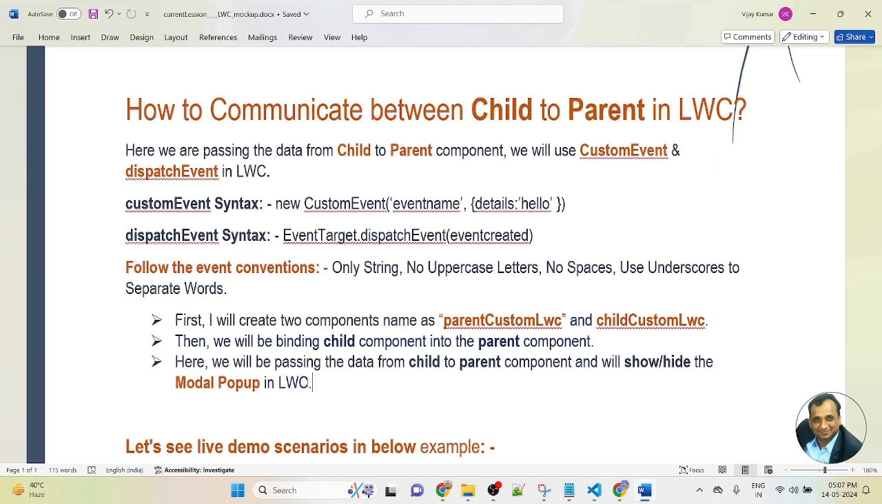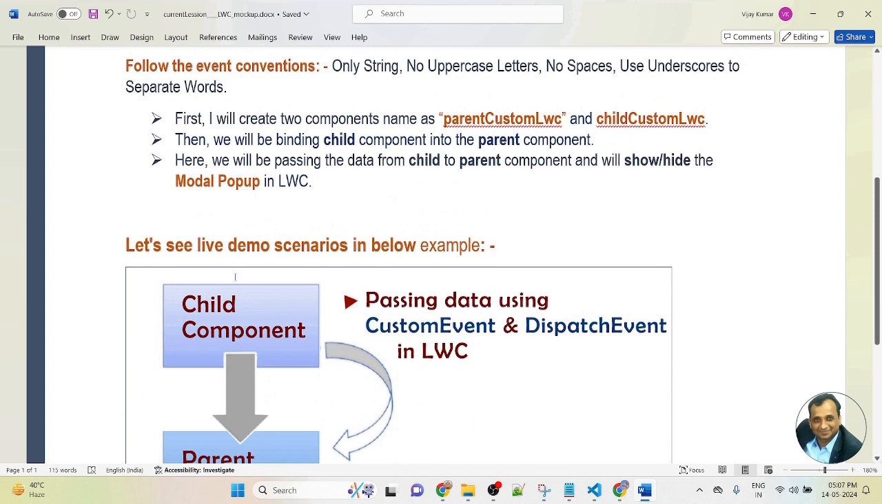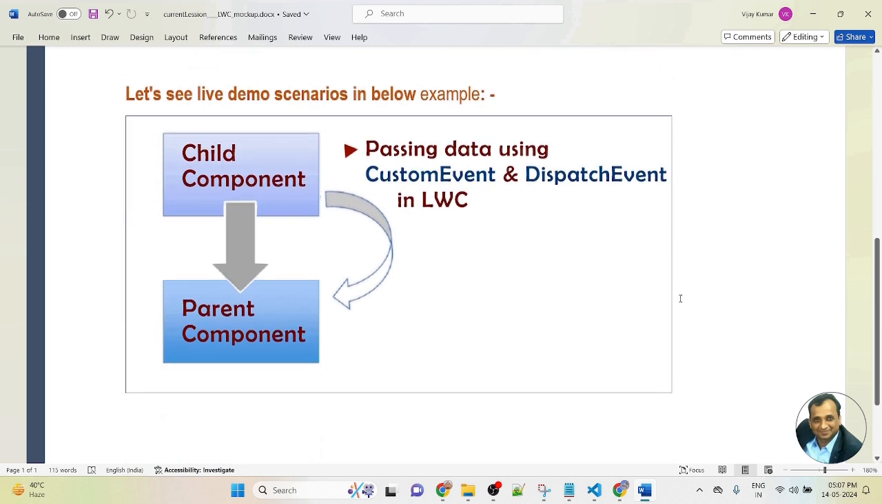So friends, if I am passing data from a child component to a parent component, we will use custom event and dispatch event. First, I will create two components, named parentCustomLWC and childCustomLWC. This is the parent component, this is the child component. Then we will bind the child component into the parent component. Here we will pass the data from child to parent component, and we will show and hide a modal popup in LWC. So let's see a live demo scenario in the example below.